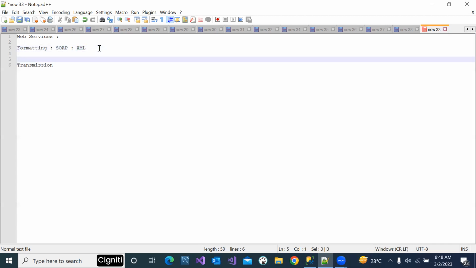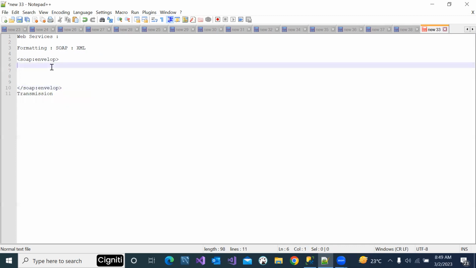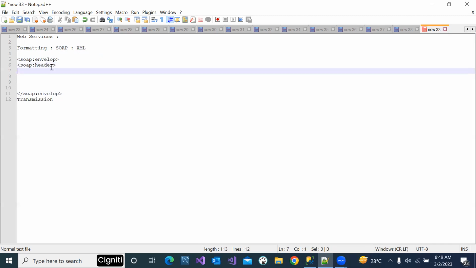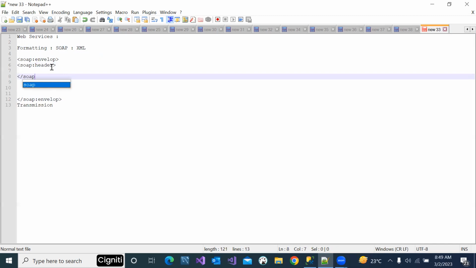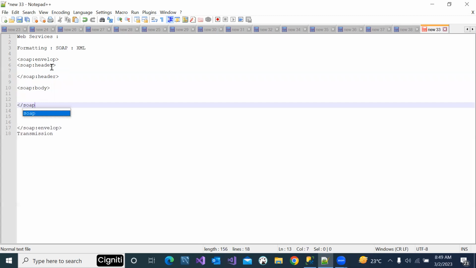So when it comes to SOAP, it looks something like this. SOAP structure: an envelope, XML structure, end of SOAP envelope, and it contains a header and a body. The SOAP header, and the SOAP body, end of SOAP body. It looks something like this.